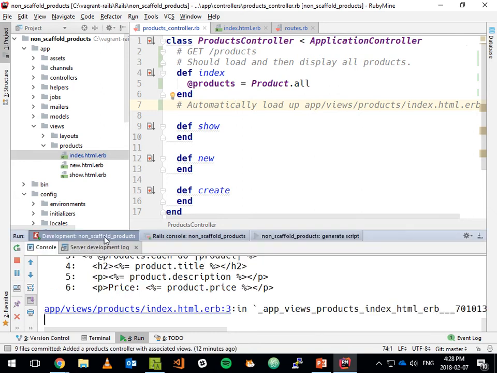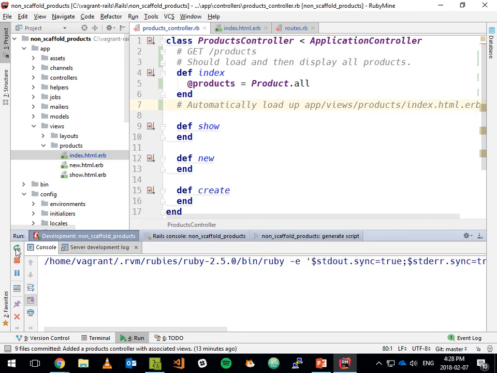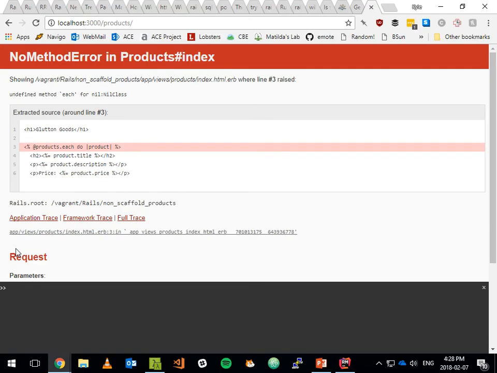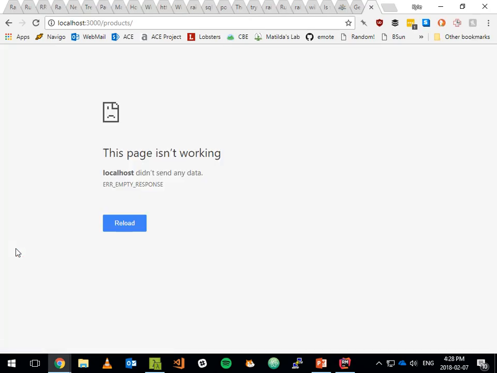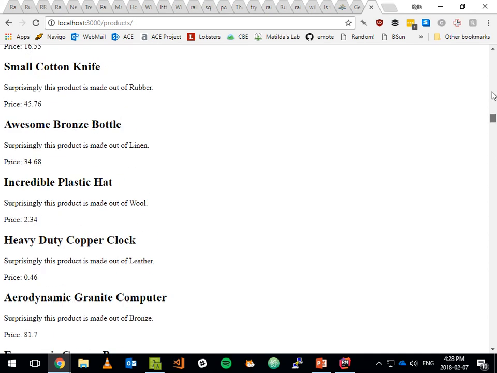So I go to my server task here and stop it and start it. And then back in the browser, I wait for the server to load, and then I see all of my goods. There's like my 1,000 products.